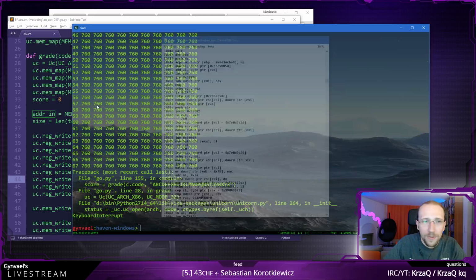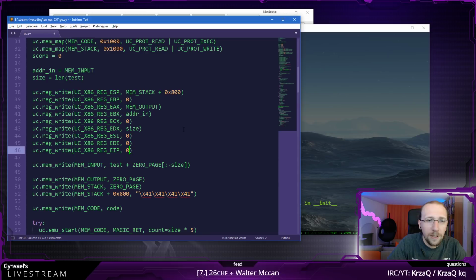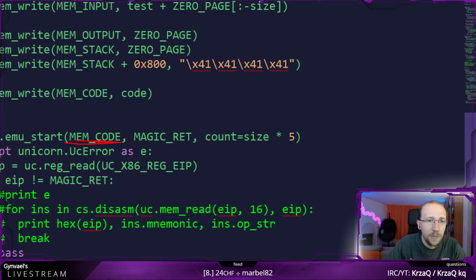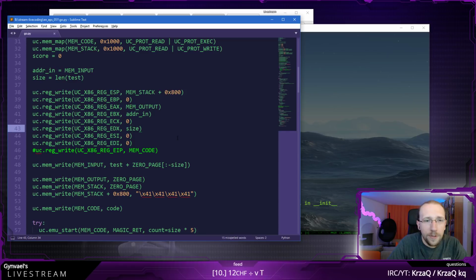So, let's fix the bug and run it again. I'm quite happy that it actually gets some results. Yeah, this should be IP. This doesn't matter because actually this resets EIP here again in emu start. So yeah, this is optional. Output address in EBX, now it's fine. Try it again and we're not hinting it this time.